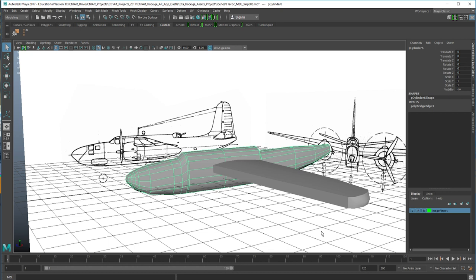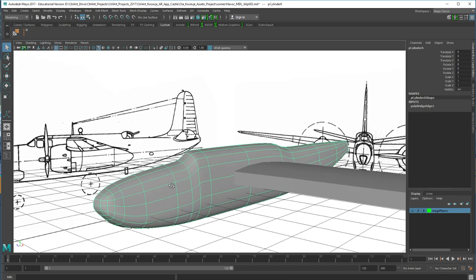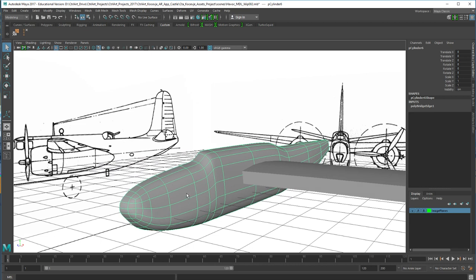Okay, so we're going to continue with our plane modeling. This time I will just finish the body and the wing. One important note is to work between 1 and 3 smooth preview. The smooth will be our aim for the high poly model, and level 1 will be our low poly model for the engine.